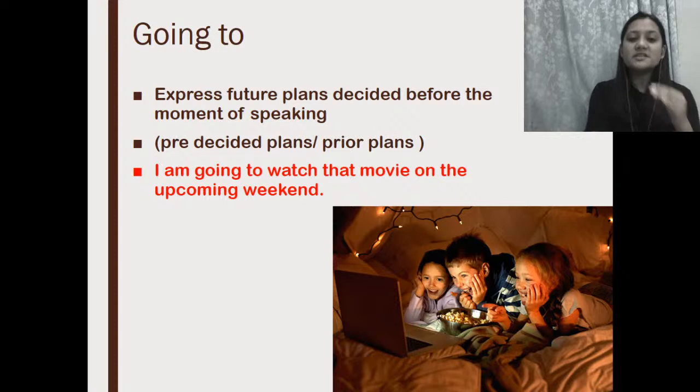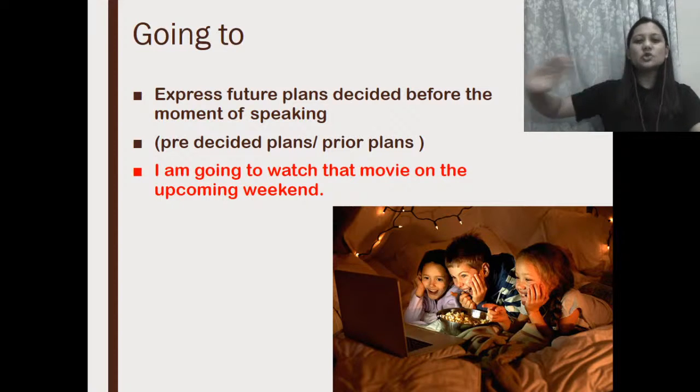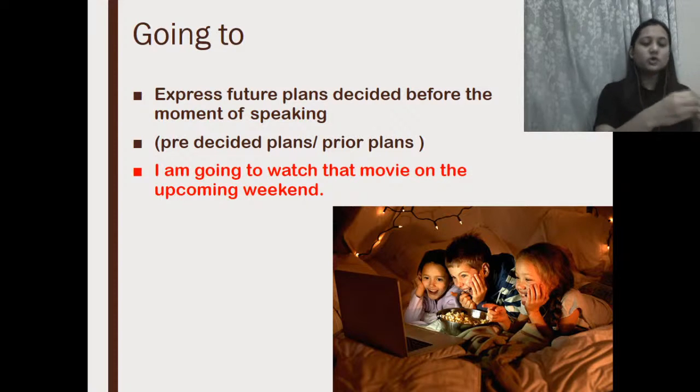So, going to expresses future plans decided before the moment of speaking, right? So, when we have like pre-decided plans or आपके कुछ बहुत ज़्यादा prior plans बन चुके हैं, that time you use going to, because वो थोड़े से extended future की बात हो रही है. Will basically talks about like कुछ देर बाद ही, but going to talks about like for next week, next hour, maybe next weekend, next month, next year, right? So I am going to watch that movie on the upcoming weekend, right?